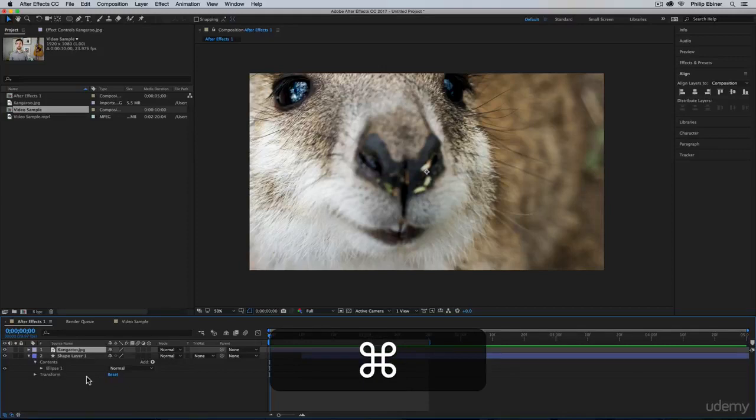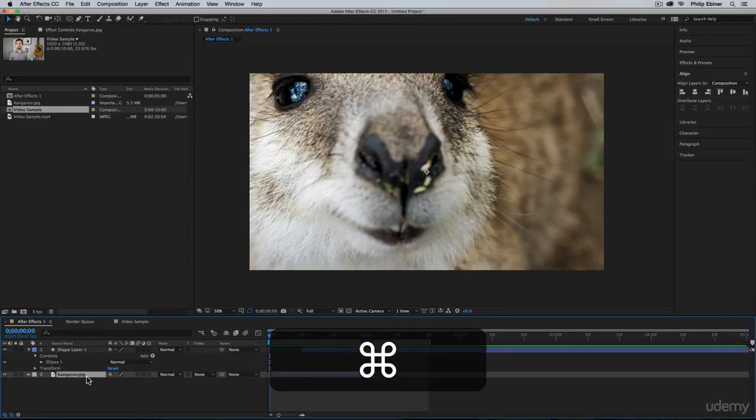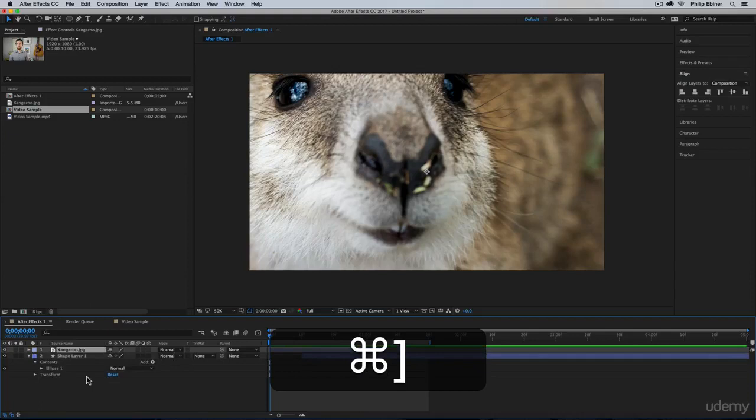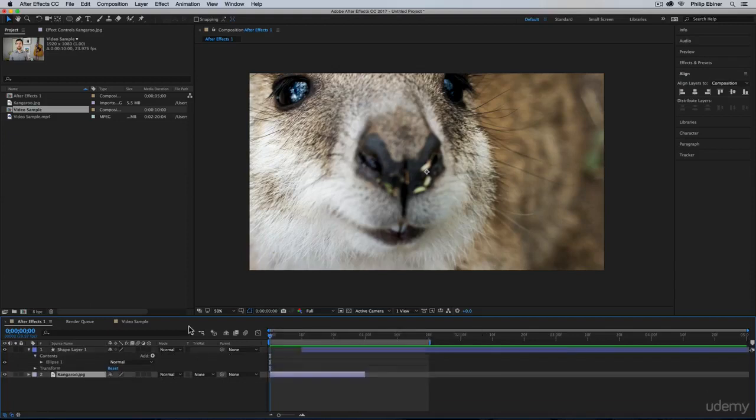I can choose Command left bracket to move it back down. So this is how you can reorder layers just on your keyboard.